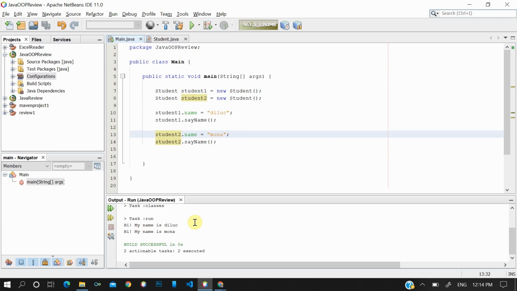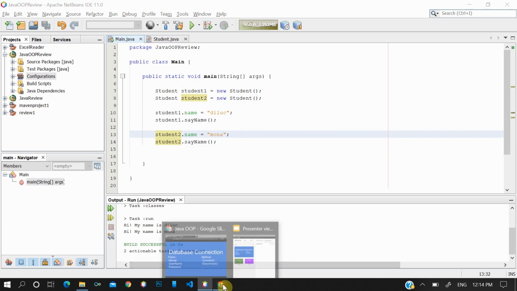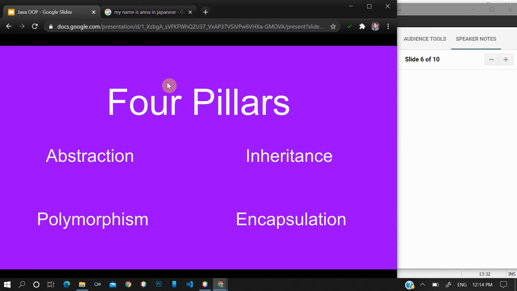Now let's go back to our slide. Let's discuss the four pillars of OOP. So these are the four important pillars. We have the abstraction, the inheritance, the polymorphism, and the encapsulation. Let's start with the abstraction.